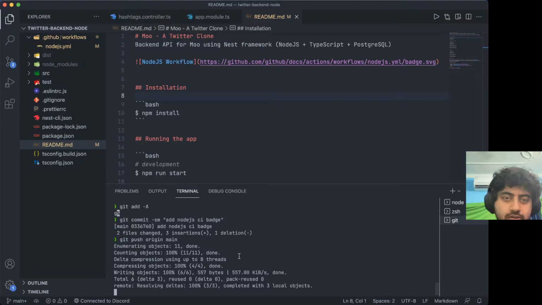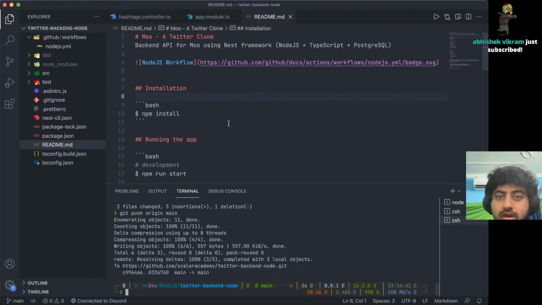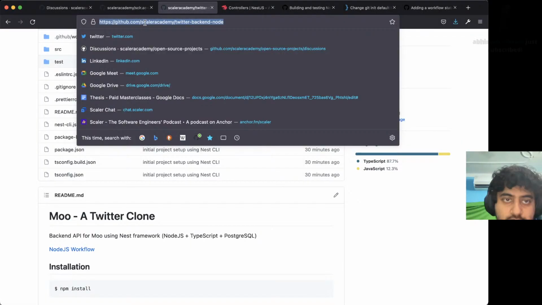Okay. So now if I see my repository, there should be this badge. It's not visible yet. Oh, sorry. I have to change the repository name. The repository is Scalar Academy slash Twitter backend node. There we go.